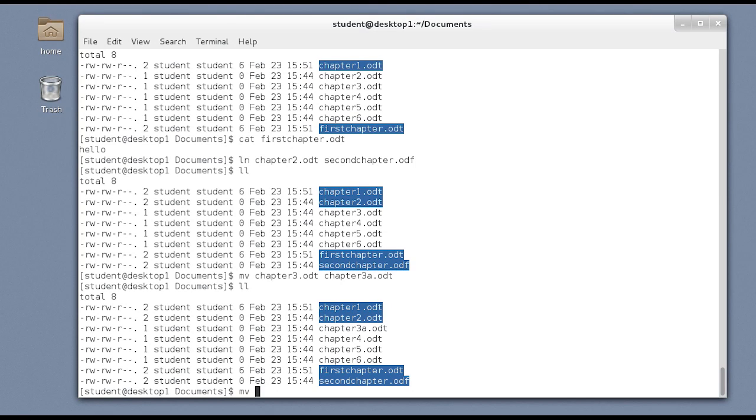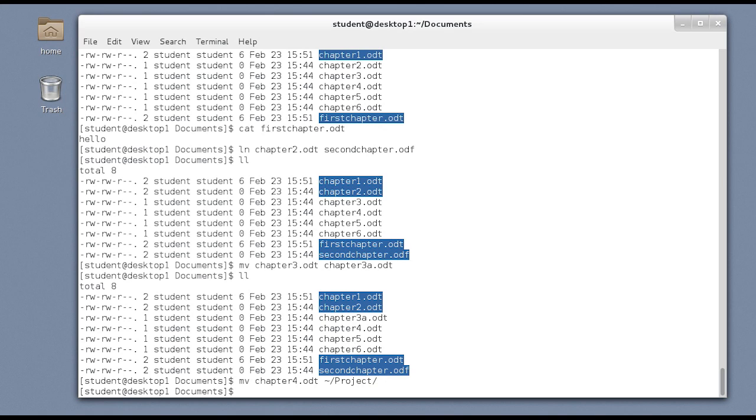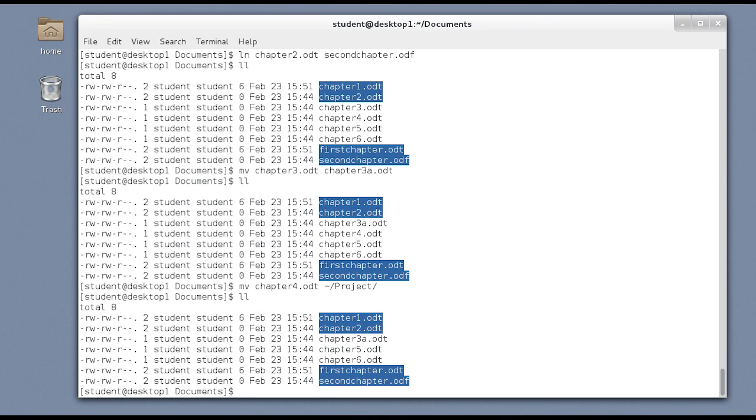Let's move chapter 4 to another location altogether. Let's move it to our project directory. And as a relocation, yeah, it's now gone from here, and we'll see it in the project directory.